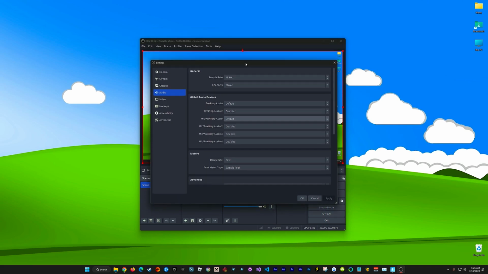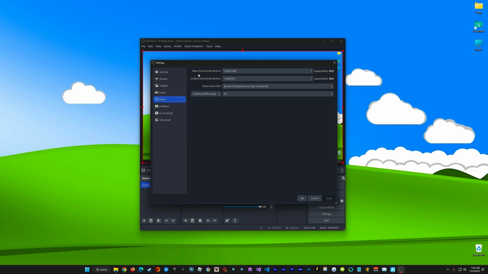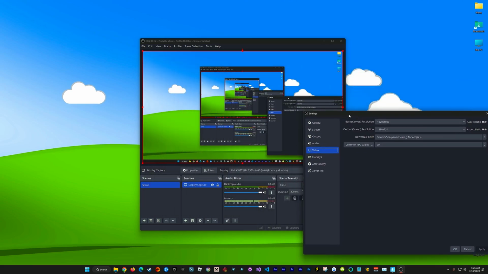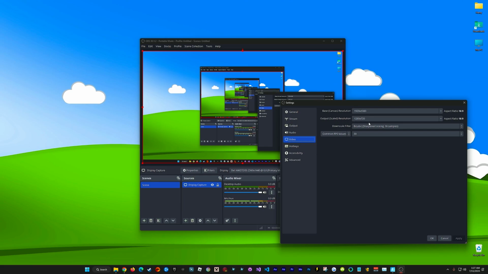So since mine's all set, our last step is to go over here to the video tab. Now you can see we have two different options for resolution here. Our base canvas resolution is the resolution that OBS is displaying in this preview window. By default, that's going to be 1920 by 1080 or 1080p. And your output or scaled resolution is the resolution that your recording will actually be recorded at. So if we were to start recording right now, your recording would be in 720p. Now I imagine for most of you, you would want to record in at least 1080p. So you can click the drop down here and select 1920 by 1080 and click apply.